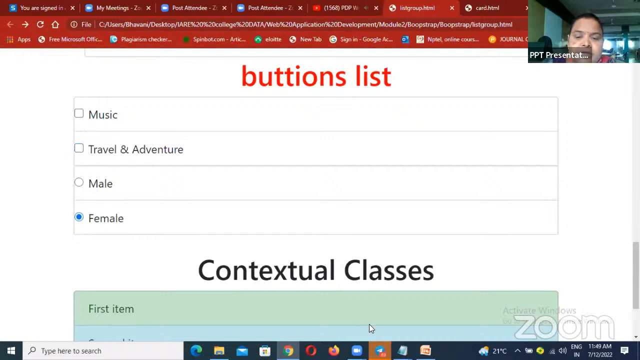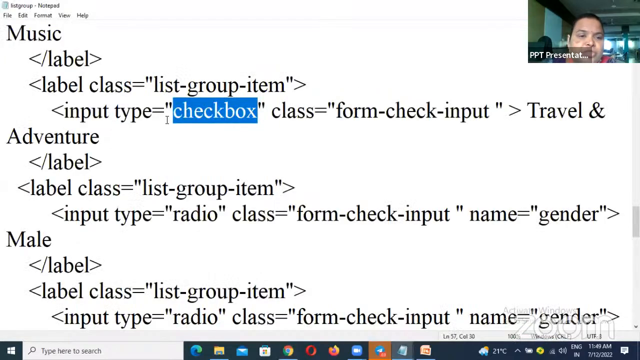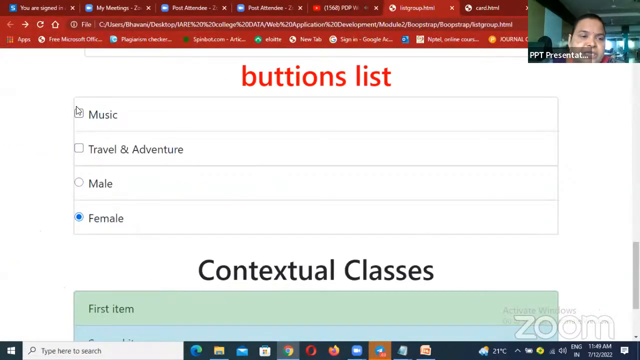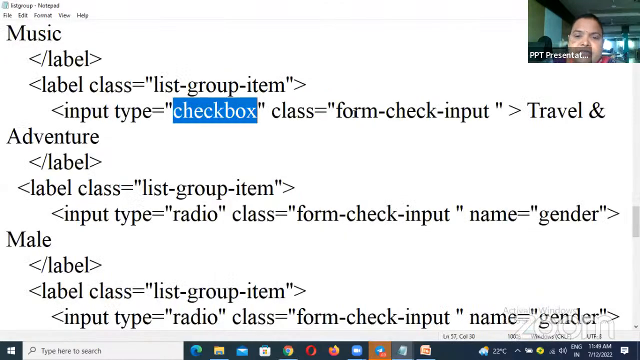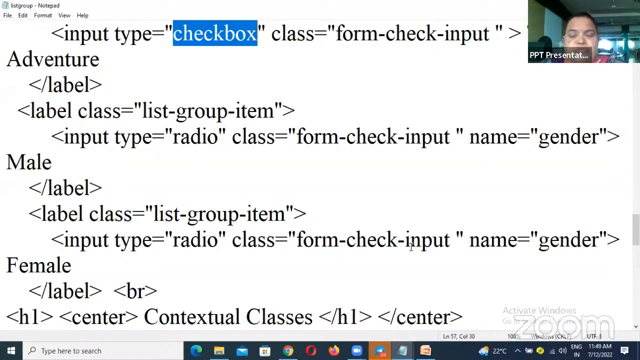So here input type is equal to checkbox, and here input type is equal to radio. This is called a checkbox, this is called radio buttons, and this is called a list. You use the class form-check-input for both radio buttons and checkboxes. The class name should be the same: form-check-input. The input types are different, but the class is the same for checkbox purposes.